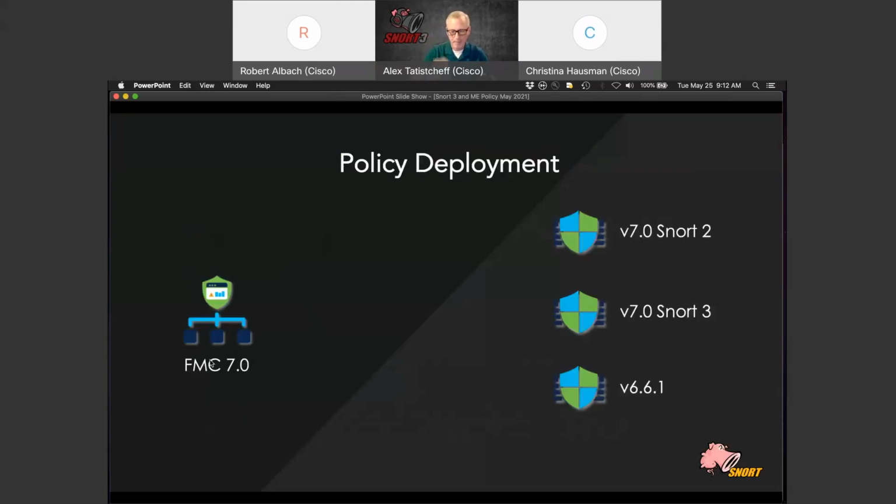And here's what I mean. So we have here on the left a FMC, or Firewall Management Center, version 7.